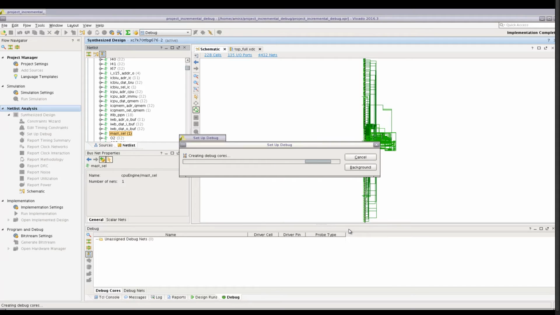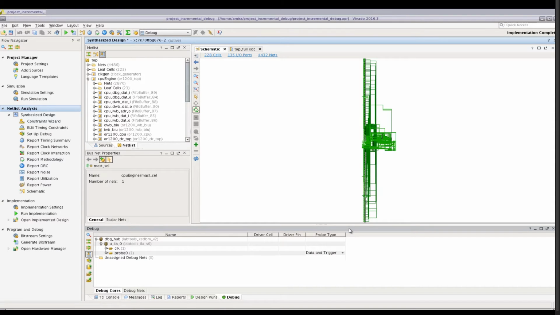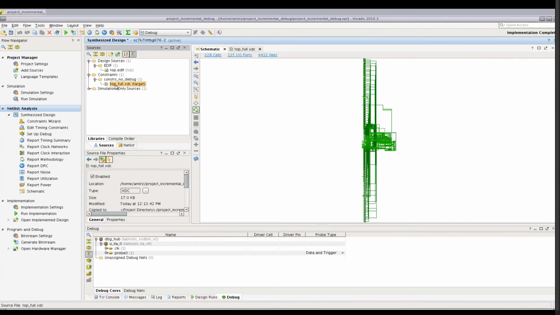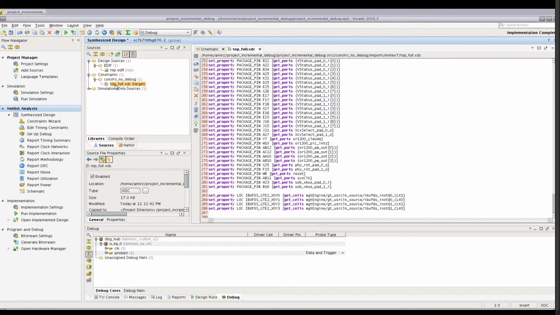After using the wizard, we now need to save constraints. The corresponding XDC commands will be saved to the target constraint file and are used during implementation to insert and connect the ILA core. So in this design, we'll be overriding the existing constraint file, and all additional debug-related constraints are added at the end of the file.